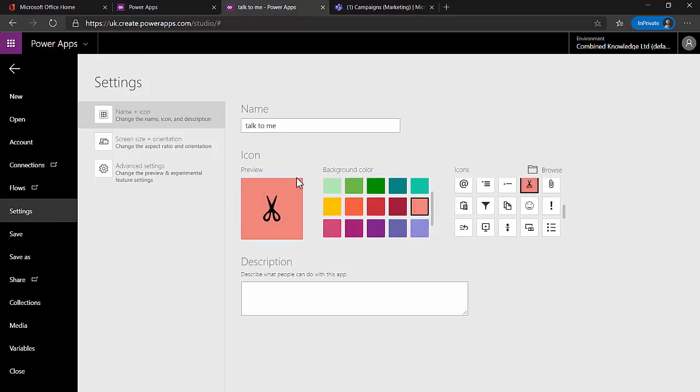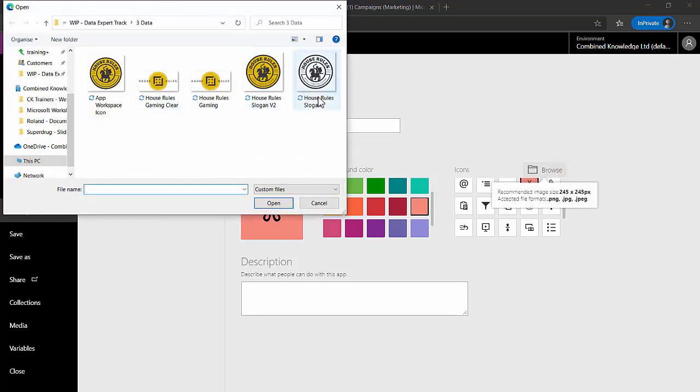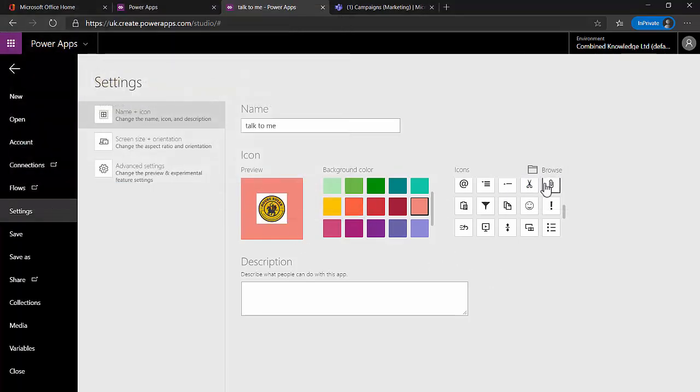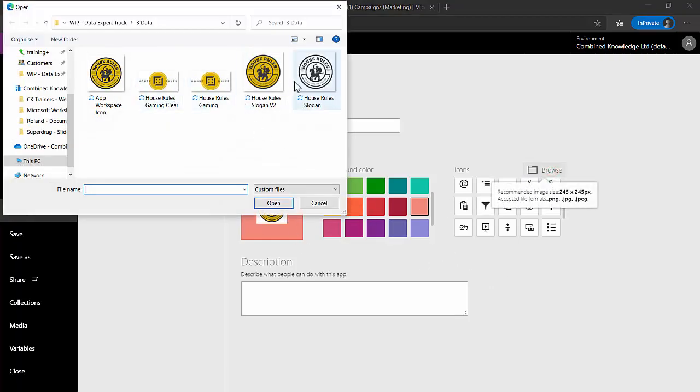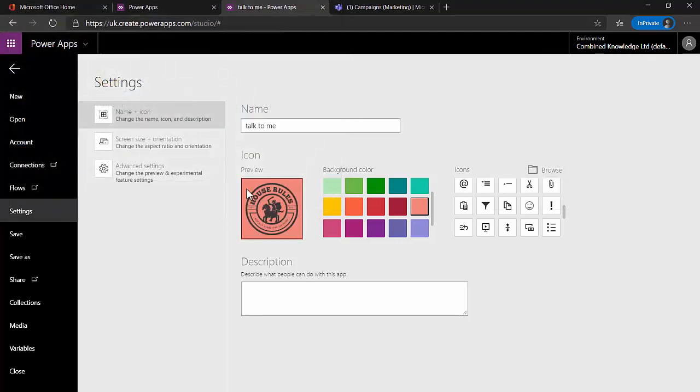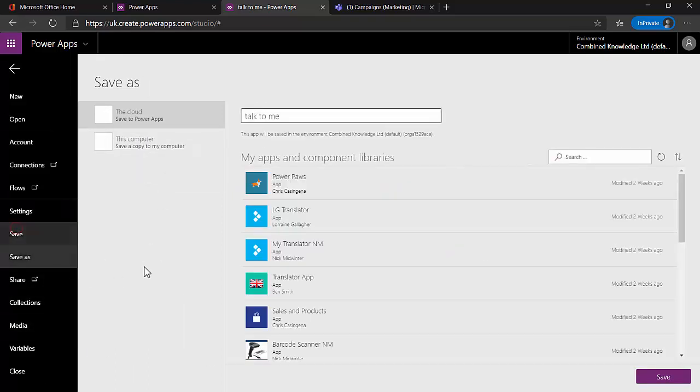So this is the app called Talk to Me. I've put some random logo on there. I could potentially browse and find something maybe a little bit more interesting. I think some of these might be a bit too big. Oh no, they do work. And then once you're ready, you can change some of your other settings, but I think we're about there. So we'll click Save.